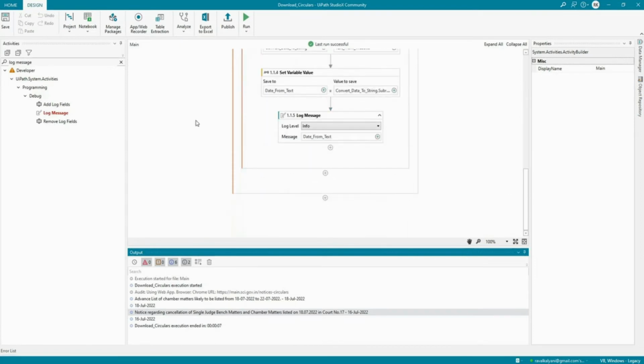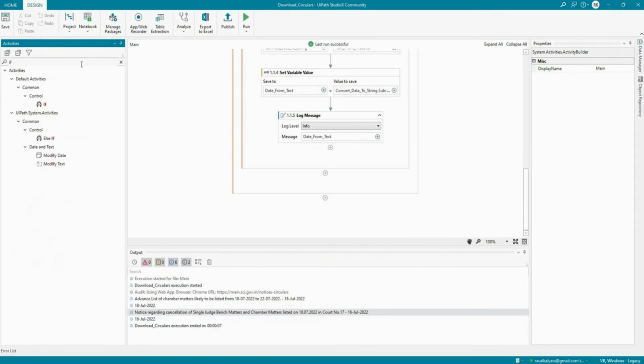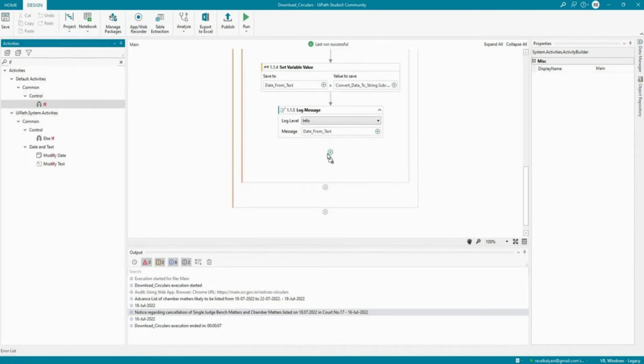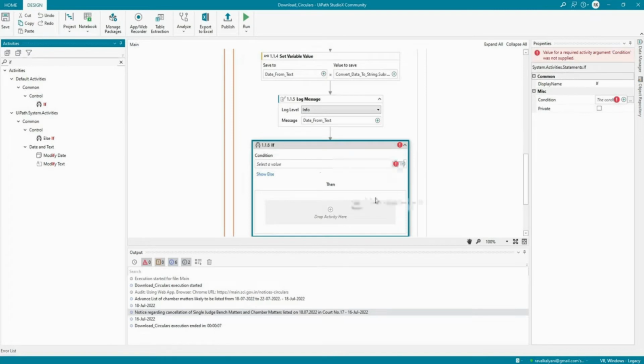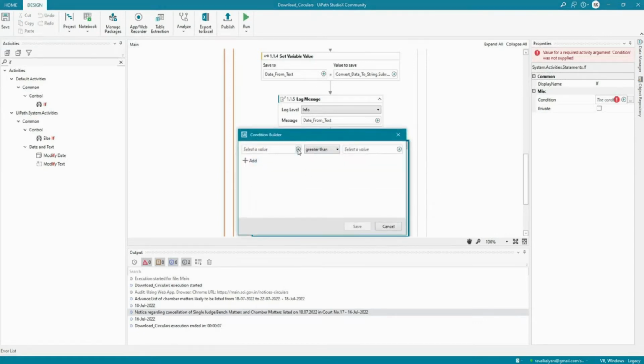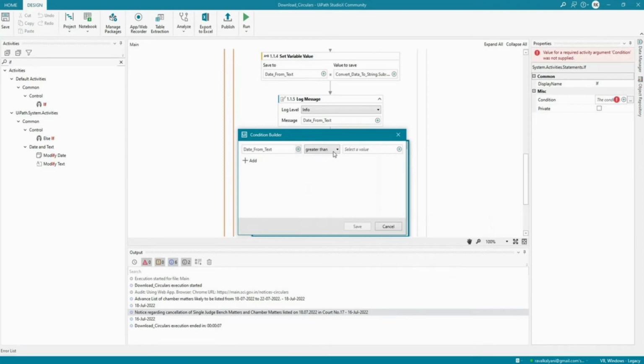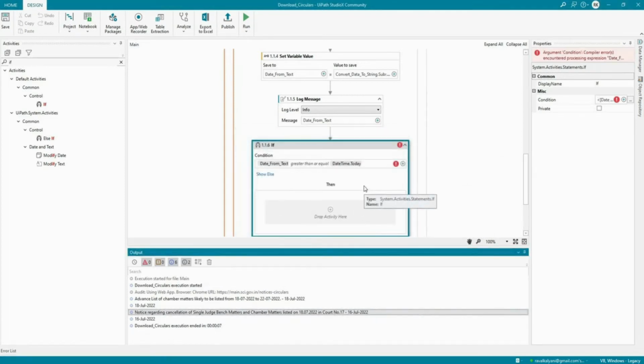The next action that we need to do is put an if condition, that if and only if the date is today or it is greater than today, then only read the circular. Now, what I am going to do over here is use the condition builder: quickly use the variable date from text, equals to greater than, and I'm going to put the time as today. All right. But we are not done here.